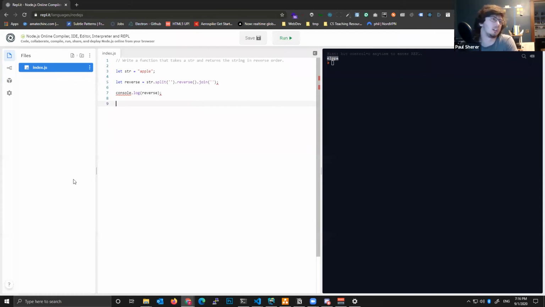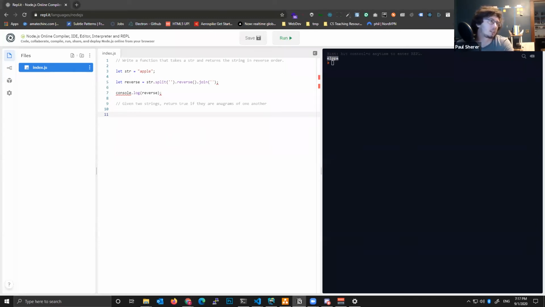So the next one is anagrams. This is also a fun little one. You may get these questions, especially being new. They're simply about how well you know the language and little nuances. Given two strings, return true if they're anagrams of one another. Anagram means they use all the same letters, but in a different order, so they spell different words.